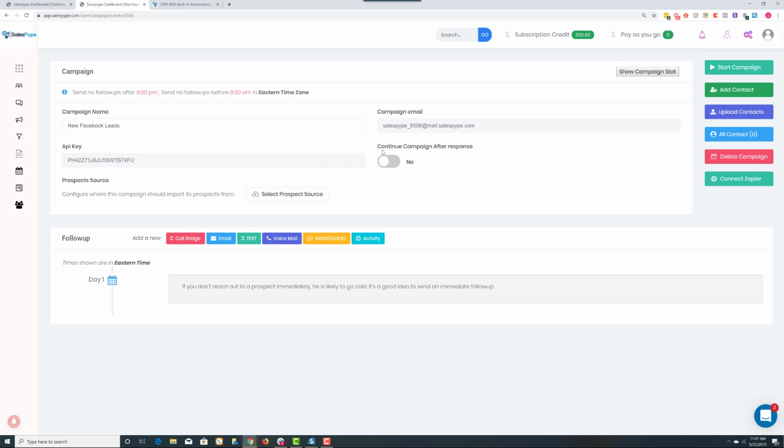The first thing up here, you have this toggle switch, and you need to tell the system whether or not you want the campaign to continue sending messages after someone responds. It's simply a toggle switch right here saying yes or no. If you say yes, the system will continue sending out messages on your behalf even after someone has responded. If you leave it to no, as soon as they respond, all future messages will stop.